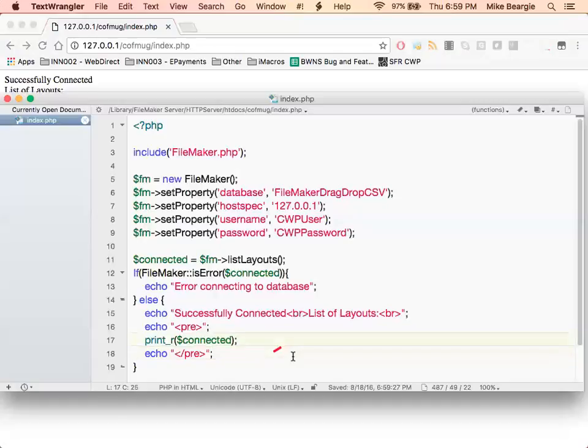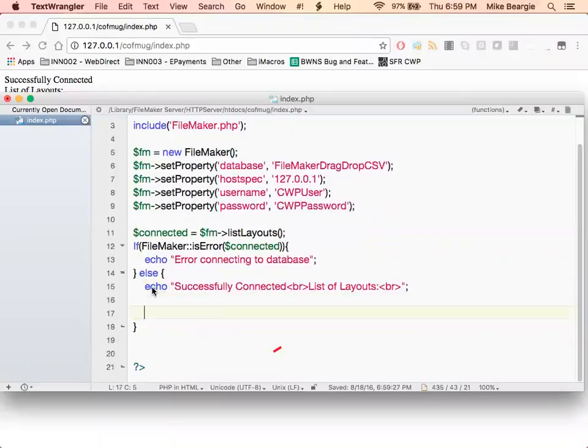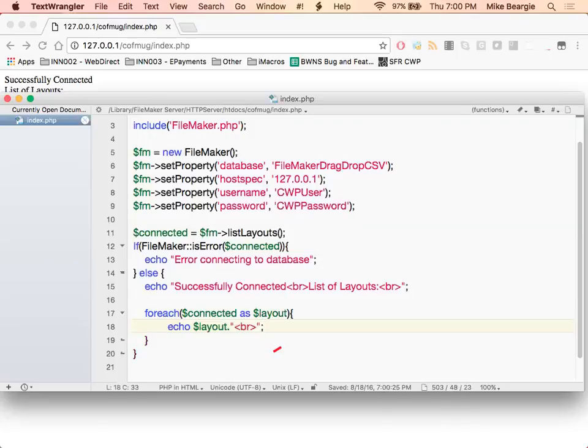So if we want to go further with this, and let's say we actually want to print out a list, we can start doing a loop in PHP, and we can say foreach connected as layout. So this is what a loop is, and it's going to give me the value of that array as a variable. So I'm going to just say echo layout dot break. If I do this and refresh, there's my list of layouts.